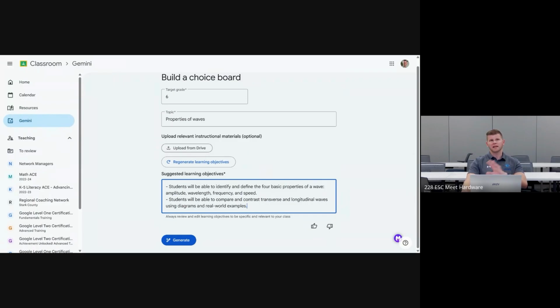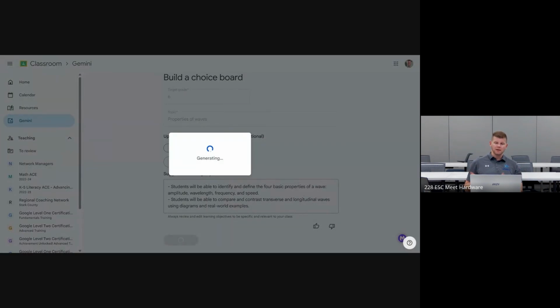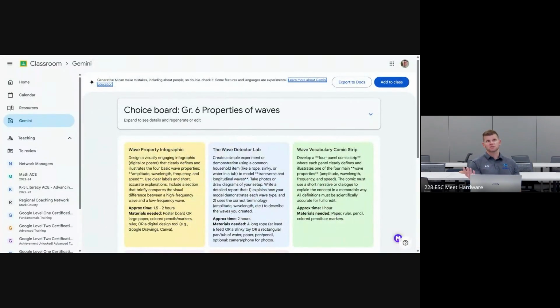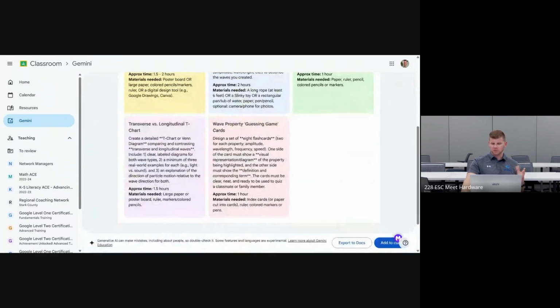For our purposes here today, I'm not going to, but notice that there's this generate button down here at the bottom. So when I click generate, in this example, it's going to give me a choice board to teach my 6th grade students about the properties of waves. Now, what I'm looking at here is basically a flat document. So this cannot be modified. I can't remove things. I can't change things, but I get 2 important clicks.